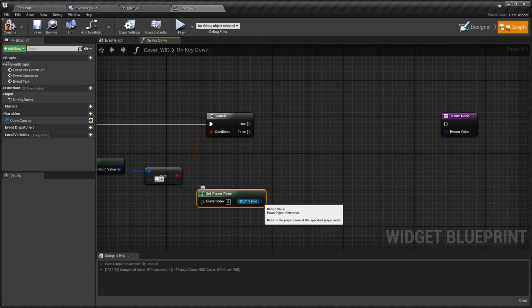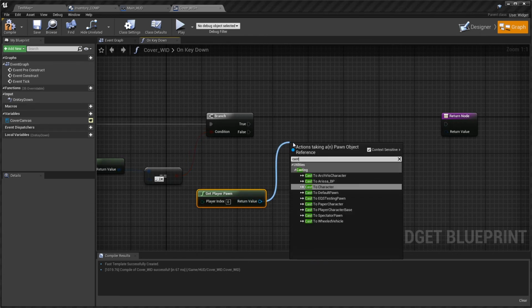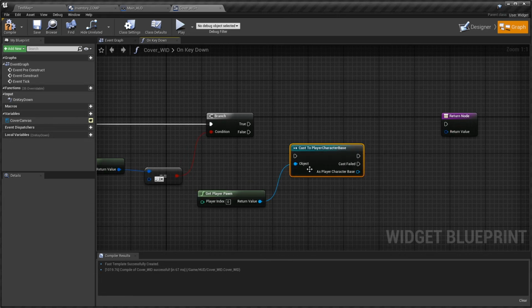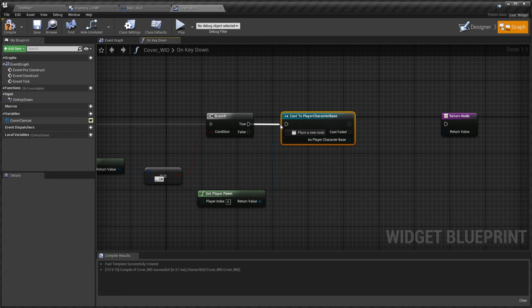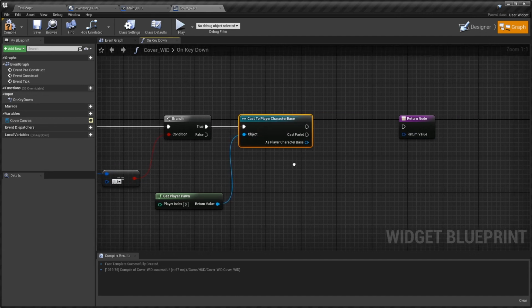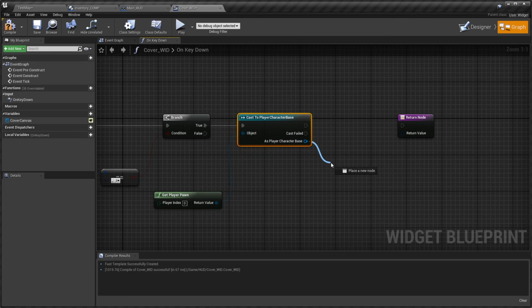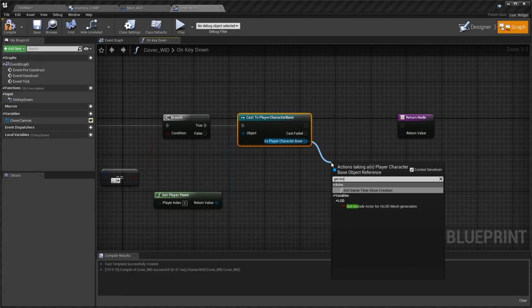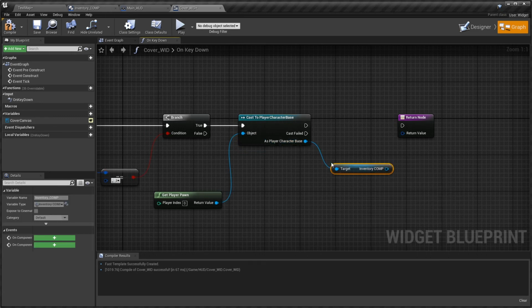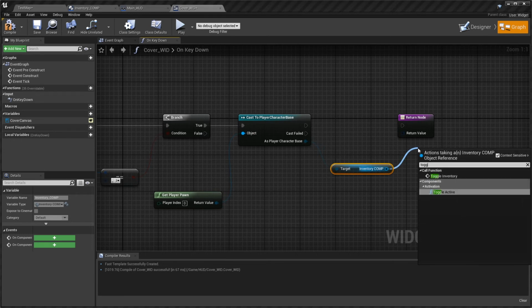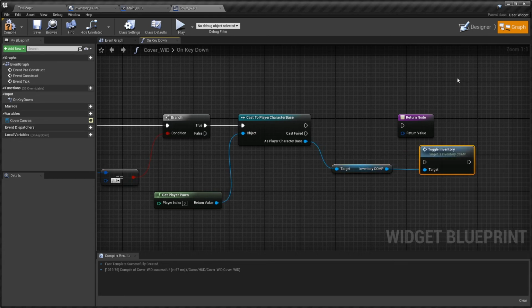And this player pawn, we're going to have to cast it. So we're going to cast it to our player character base, because all our functionality is in that player character base. So if this is true, we're going to get the player character base. Then we're going to come here and get the inventory component, and we're going to call on that inventory component toggle inventory.